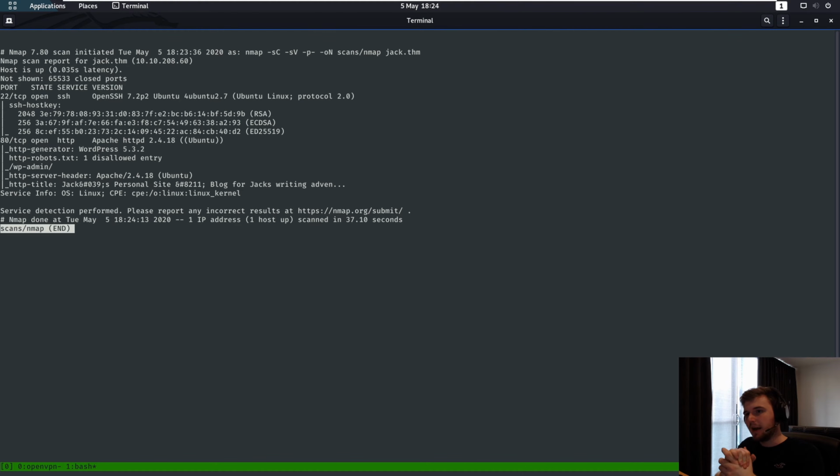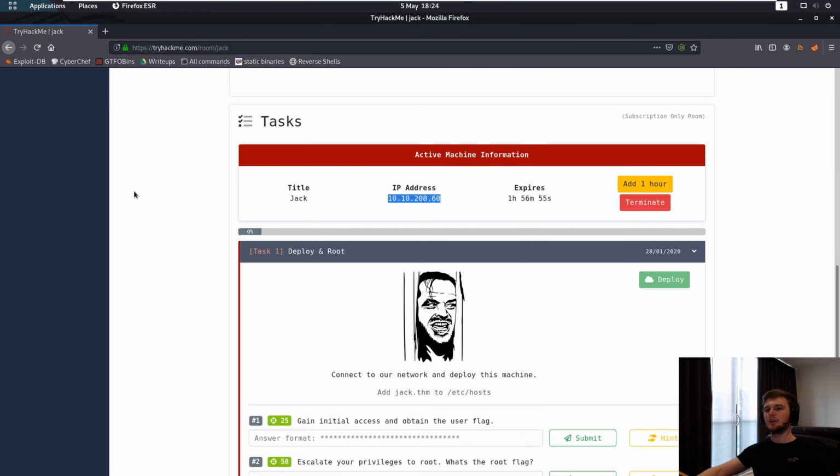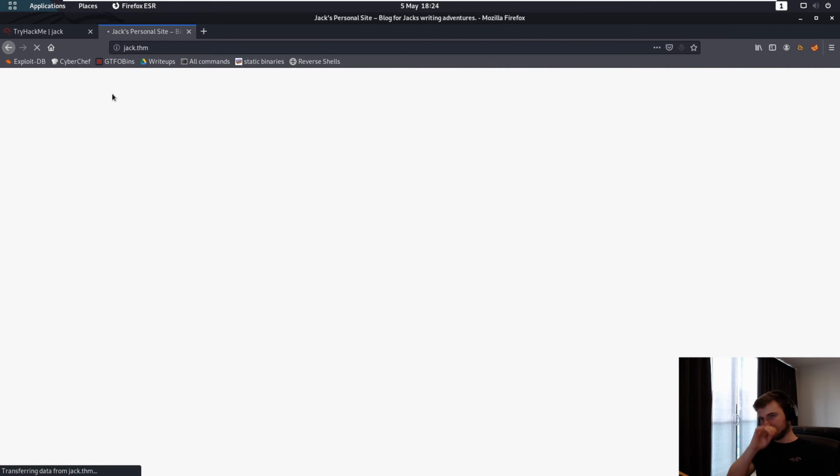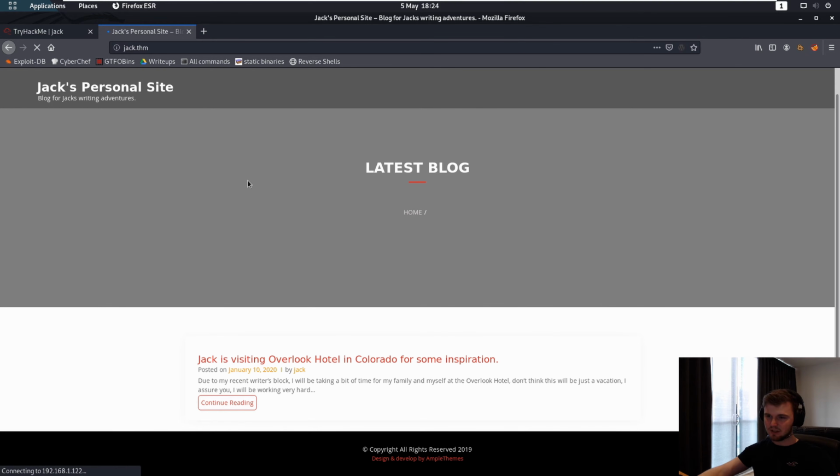Okay, and we're back. The scan has finished running and we only have two ports open. We have port 22 running OpenSSH 7.2p2, which is a fairly recent version for Ubuntu as it's detected, and we also have HTTP with wp-admin disallowed. So let's jump on in. We'll go to jack.tryhackme and see what we've got.